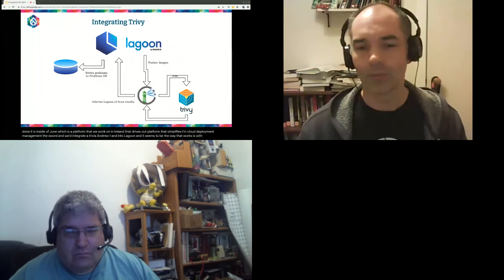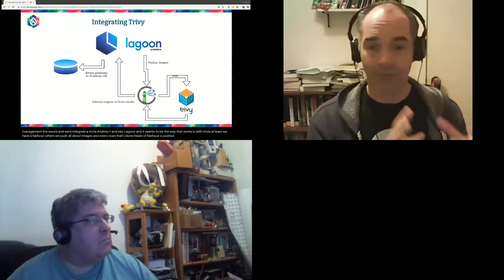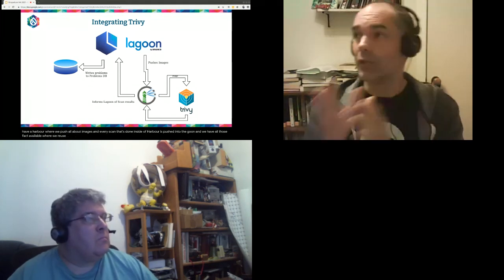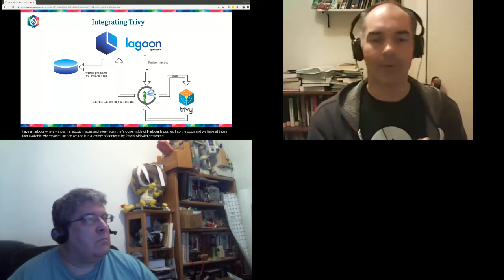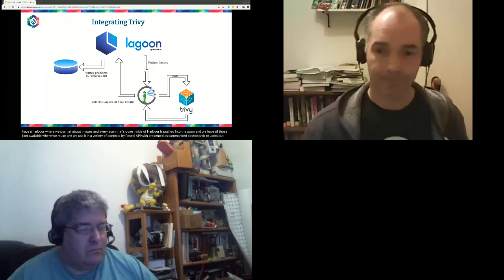And essentially the way that works is, with Trivy at least, we have a Harbor where we push all of our images, and every scan that's done inside of Harbor is pushed into Lagoon. And we have all of those facts available in a way that we use in a variety of contexts. Via our GraphQL API, we present it as summarized dashboards to users, but that's just one way of doing it. All right, I have 1 minute left. Let's pull this all together.